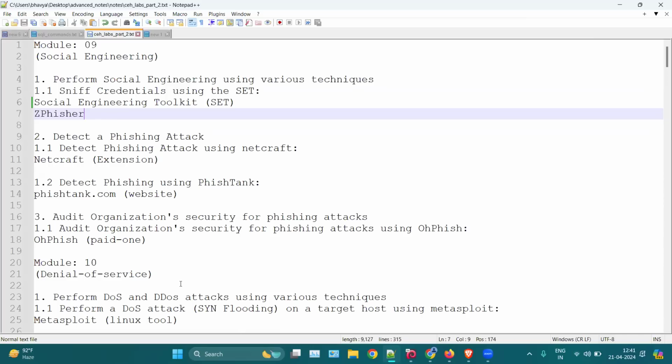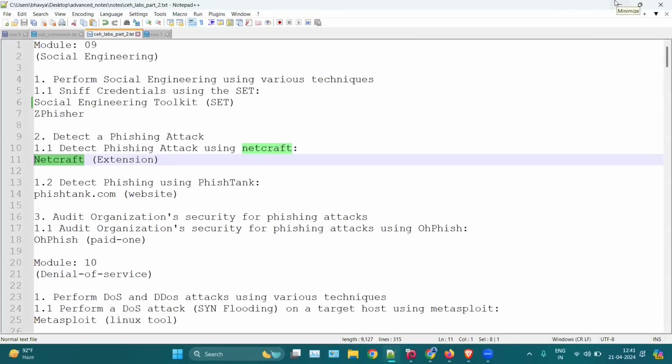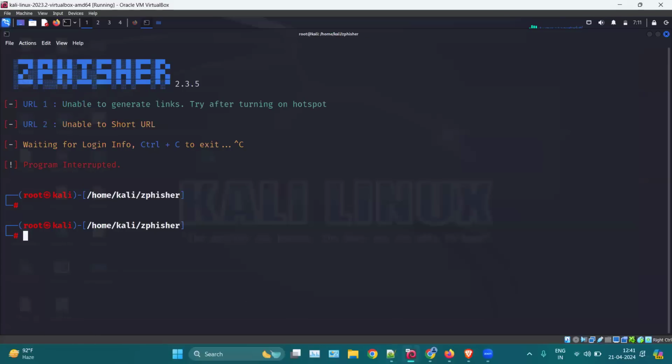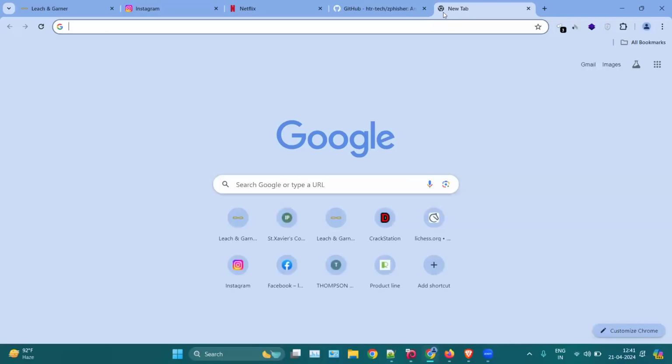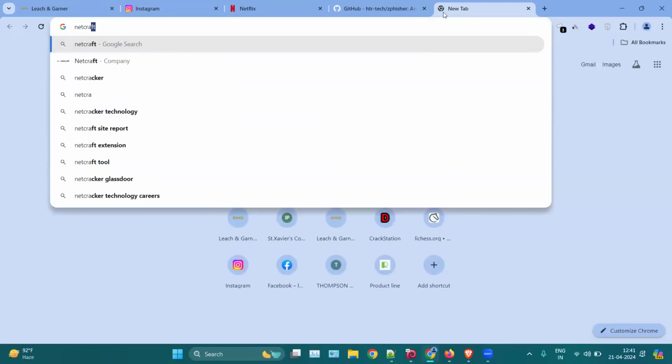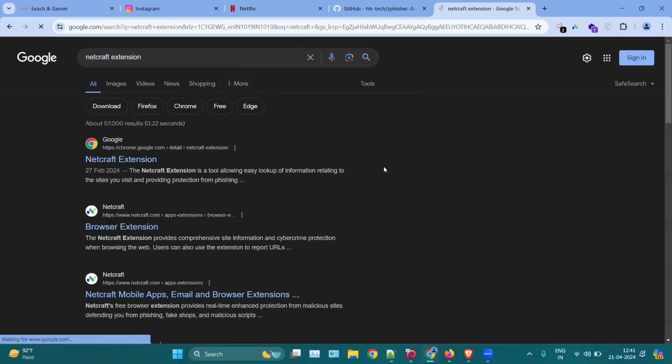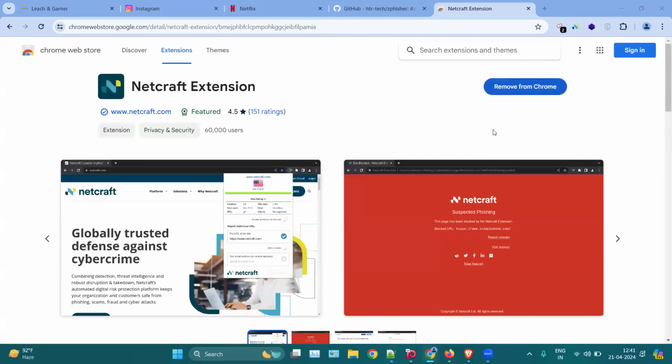Then second is how we can identify if it is a phishing web page or not. Let's say I'm sharing a phishing web page. How do you identify if this is a phishing web page or not? We can identify that with the help of Netcraft. Netcraft is again an extension which we have discussed earlier. You can add this Netcraft on the Chrome browser. Let's say you can search for the Netcraft extension, and here you can click on add to Chrome.